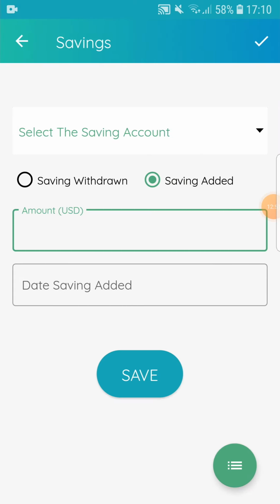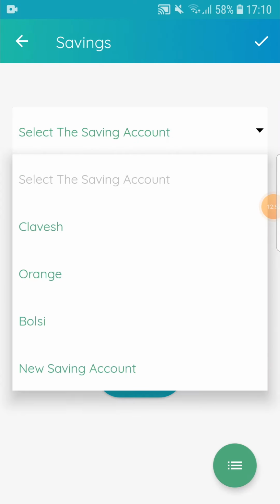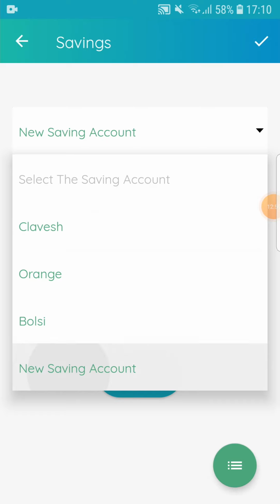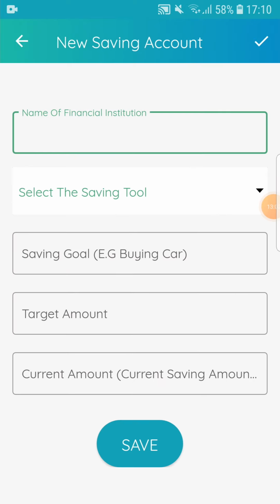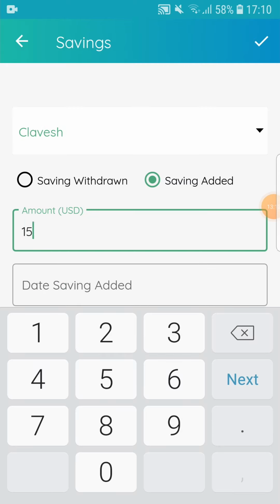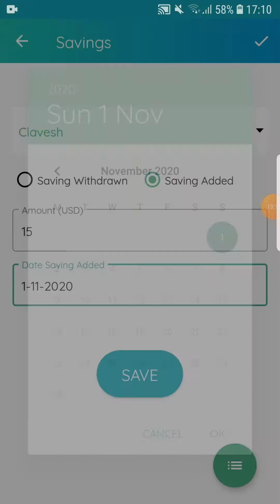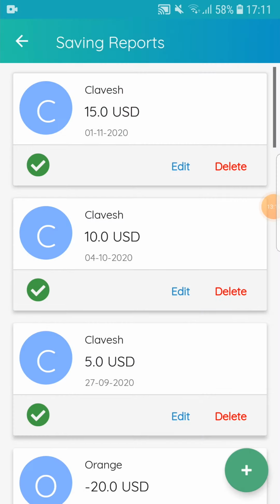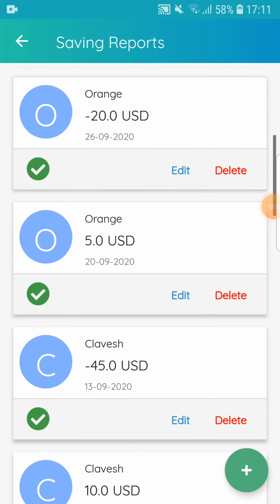In the Savings section, first select your savings form, which is one of the savings forms you previously recorded in the Setup section. You can also create a new savings form from this page. Then you'll have the option to enter either savings withdrawn or savings added. Enter the amount withdrawn or saved as well as the date, and finally press Save. To review your savings report list page, click on the green button with a list sign on it at the bottom right side of the screen.